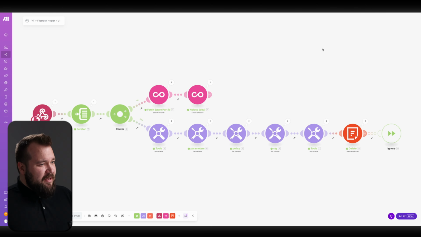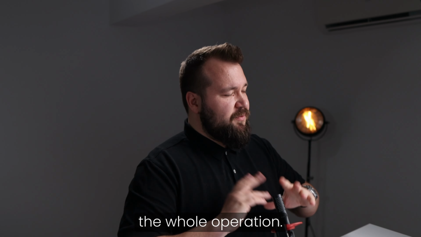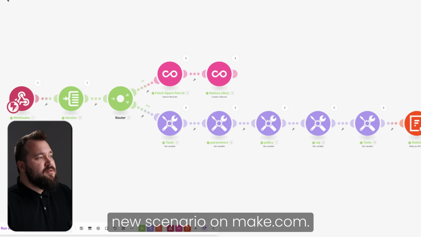This is the final stretch, and this is a very vital part of the whole operation. First and foremost, we create a new scenario on make.com.